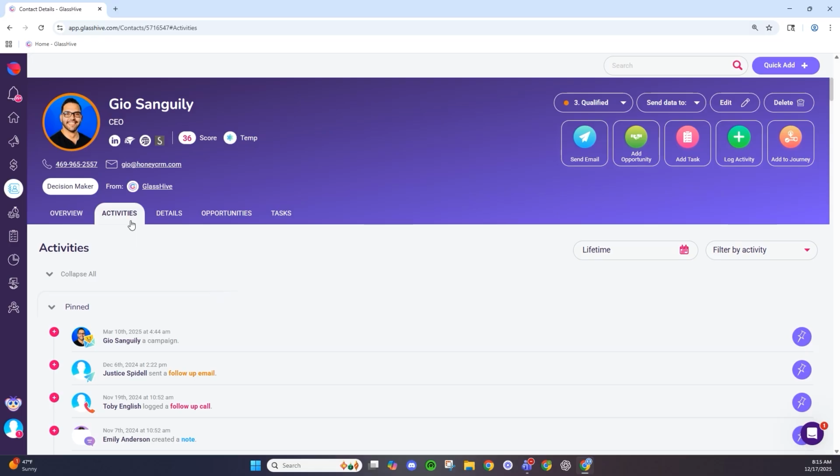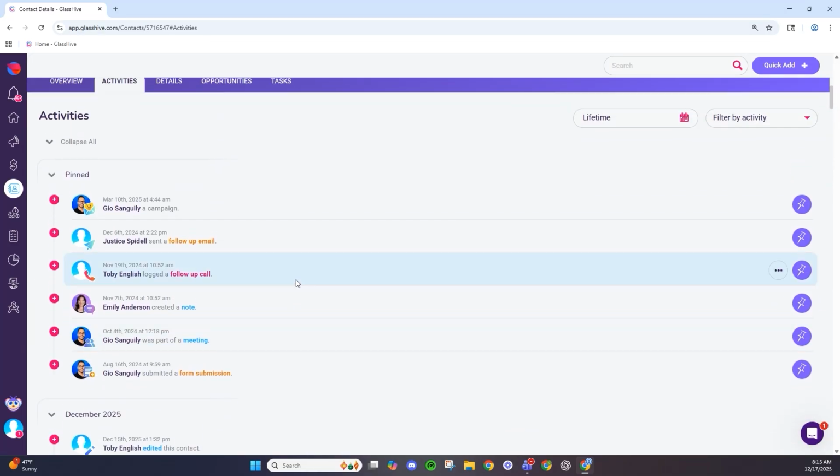Moving on to our next tab, we're going to see activities. So activities is essentially a granular log of the overview. So overview showing all of our marketing interest. Activities is now going to show us a granular view of marketing interest, sales interest, pretty much everything that's ever happened on this contact since the dawn of time.